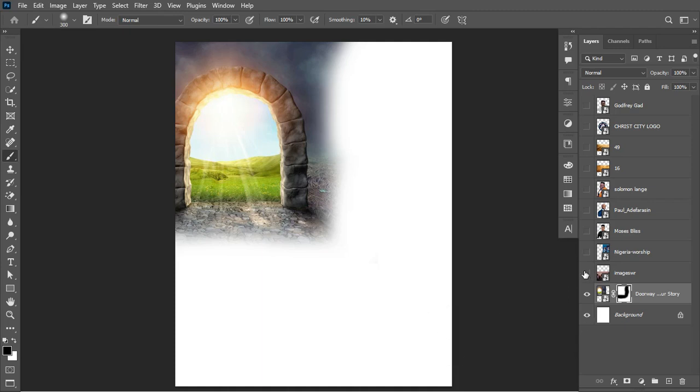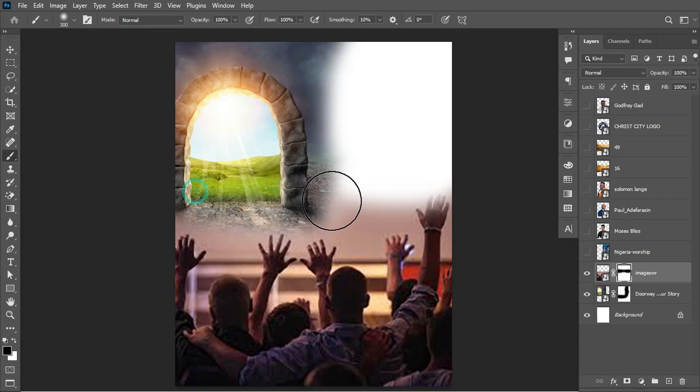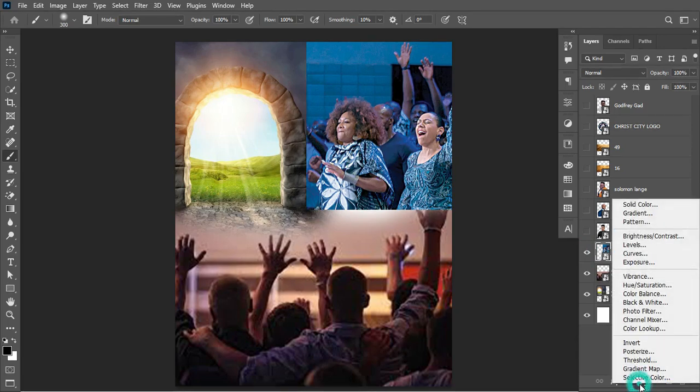After you're done with that, I would like to enable this other image over here. So add the vector mask and brush out some of these edges like this as well. So you brush them out. Enable this as well, okay, and apply a vector mask as well.